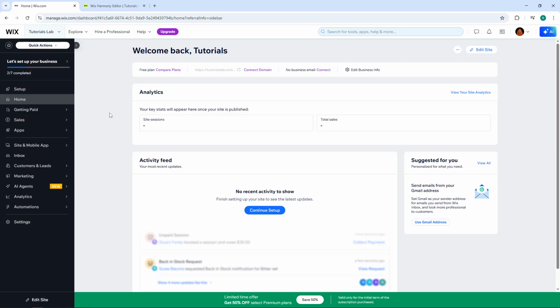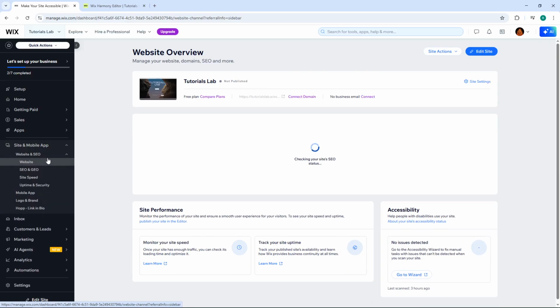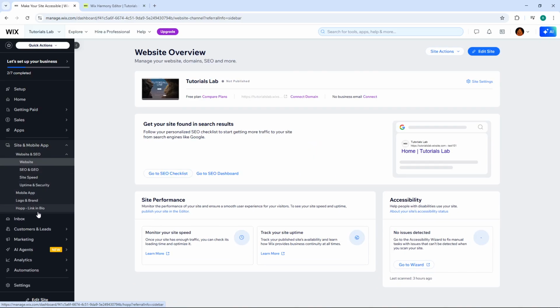Once you're logged in, you'll land on your Wix dashboard. On the left navigation menu, look for the option labeled Site and Mobile App and click on it. A drop-down selection will appear with several options. From here, go ahead and click on Website. This will take you to where all your site management happens.